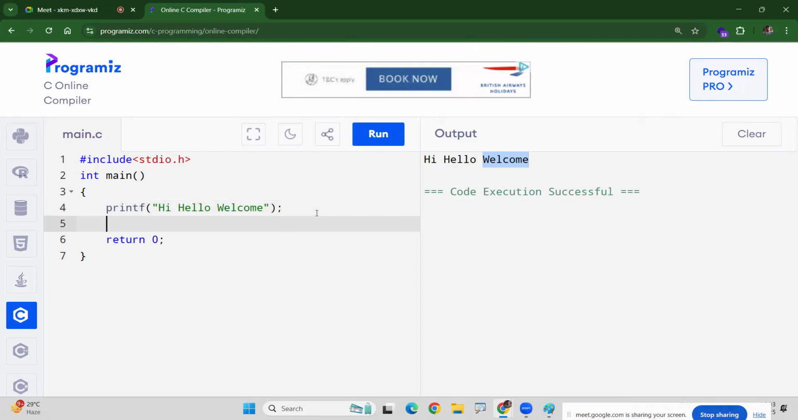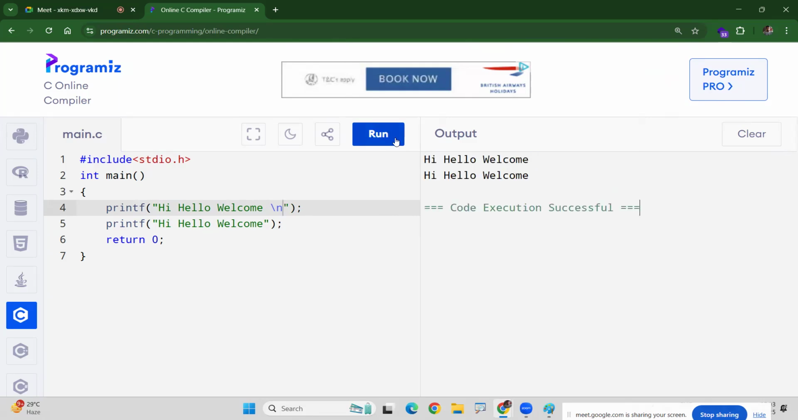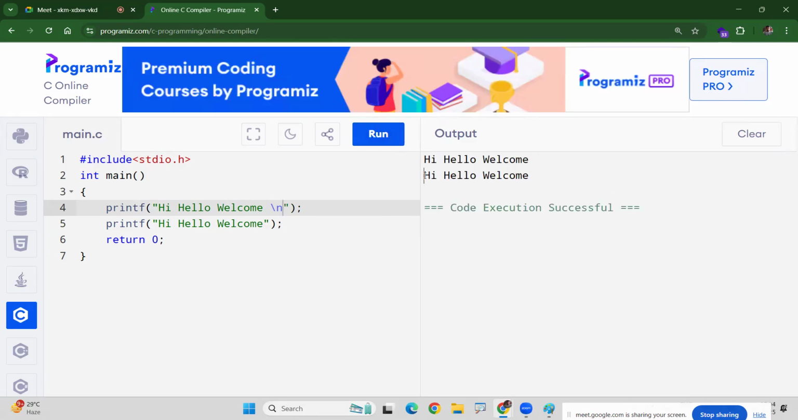Suppose in the next line also I want to print the same thing. Look at this. Hi, hello, welcome. But actually what happens? It will print on the same line only. So what do we have to do? Just simply at the end, give the slash n. Slash n means it will take the control to the next line and keep the cursor in the next line. In the next line, it prints that message.